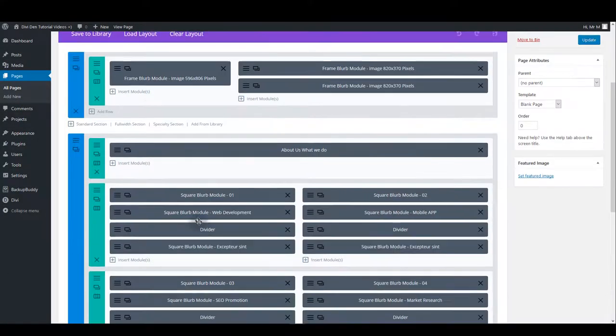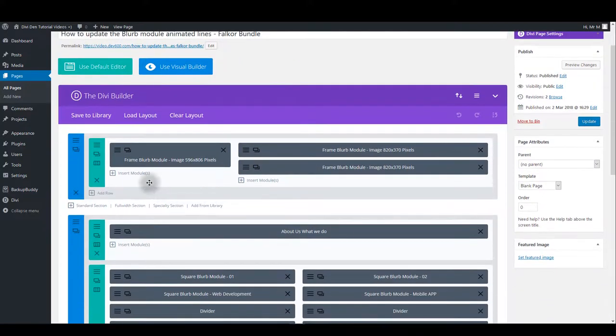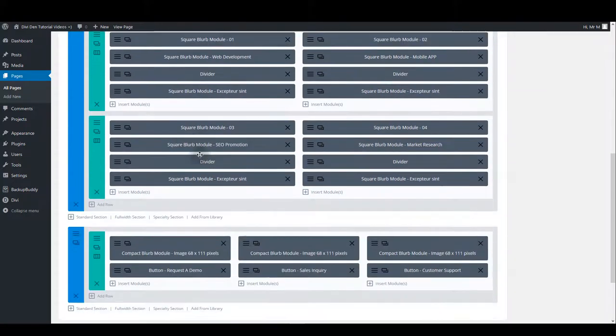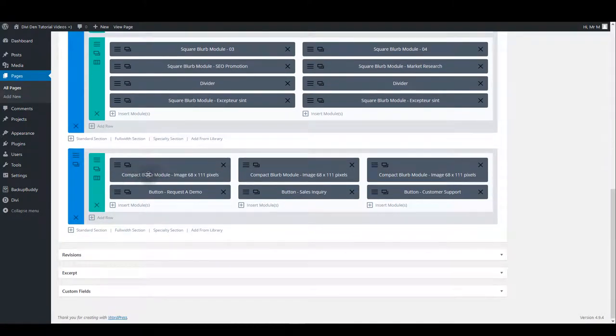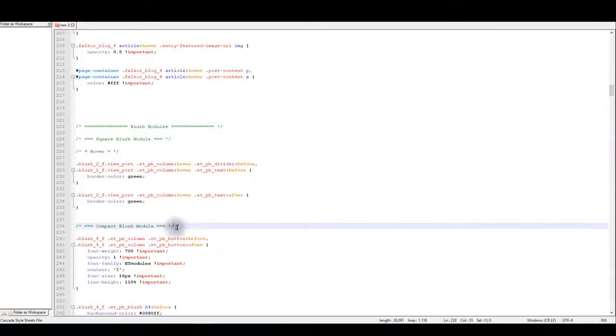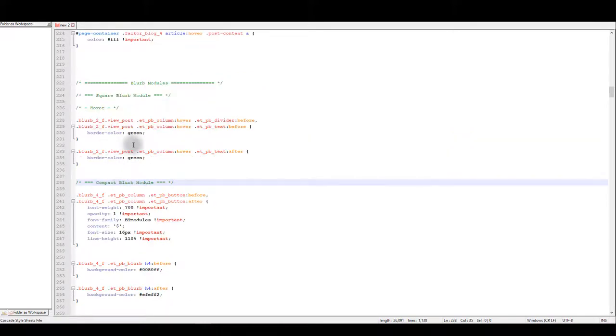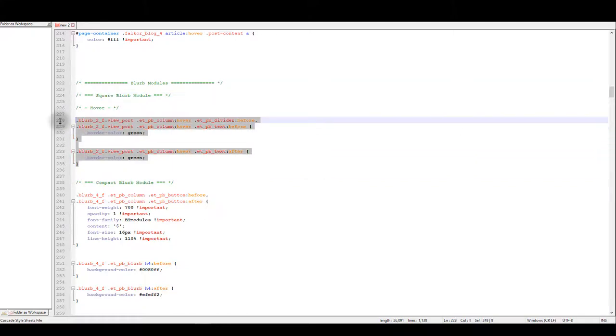Then you go to edit page, you can read the names of the blurb modules. So you can see that I have loaded a frame blurb module, that's the first one, then I have square blurb module, that's the second one, and I have compact blurb module, and that's the third one. So how do you know what CSS to update? Well, there are comments with a blurb module names. We want to update the square, that's this one, and I have already changed that.